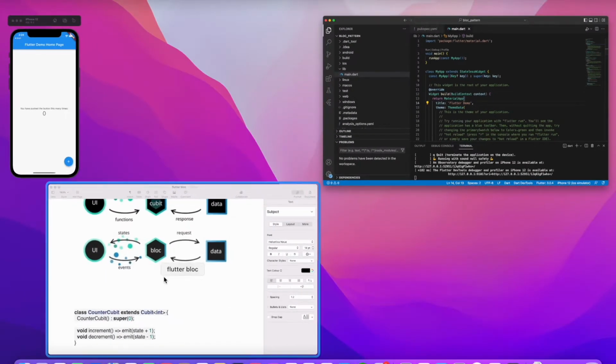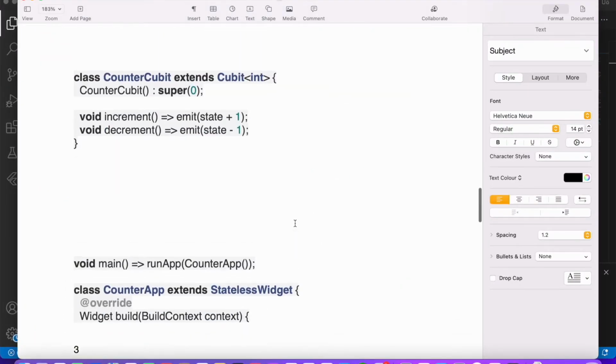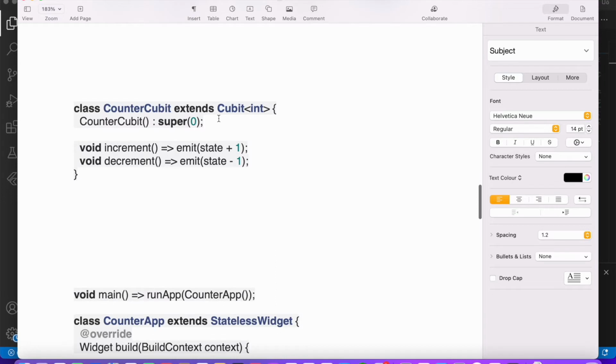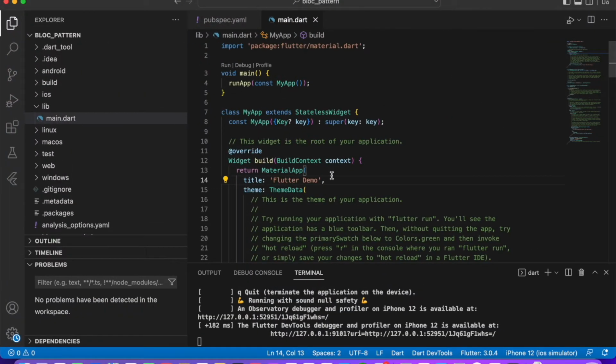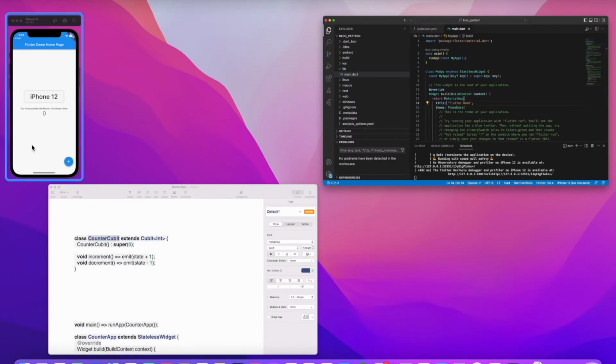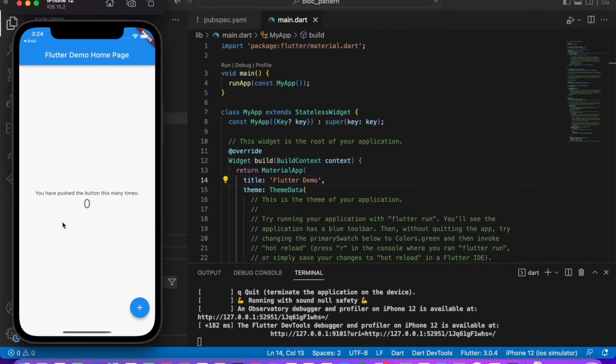Now let's come to the code example in the document. First of all we have to create a class with the name CounterCubit. I will tell you why and how. Basically what we are doing here, we are using the Bloc pattern in the counter app. The counter app is a simple example, and I will implement this counter app using the Bloc pattern, right?